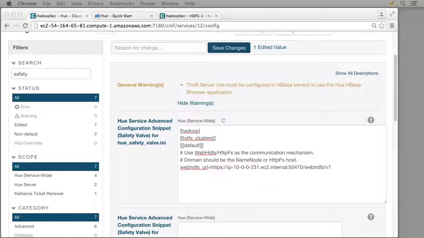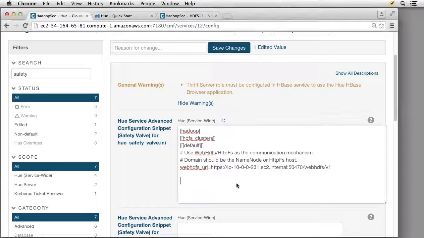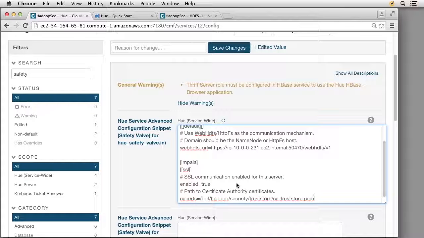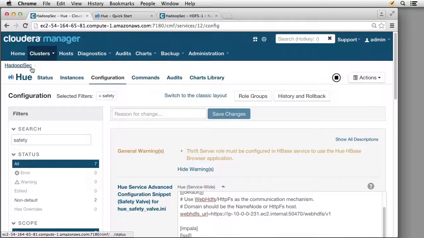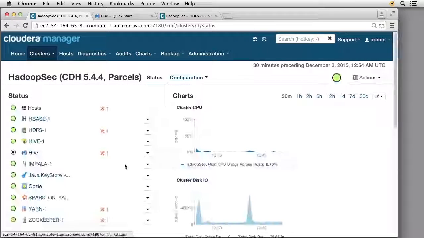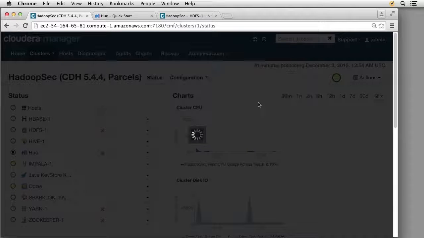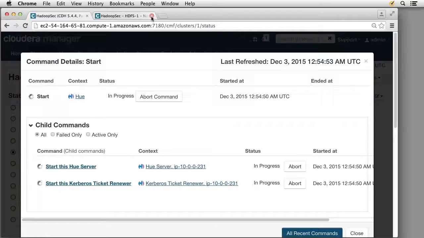The other thing we need to do is enable the Impala application to work, and this is not exposed via Cloudera Manager, so I'm pasting an Impala section into the Hue safety valve as well. Basically what we have here is telling the Impala application running within Hue that SSL is enabled, and that the trust store that Hue is going to use to talk to Impala is the same trust store that we've generated for the request CA bundle environment variable. So now that I've made those changes, I've saved those changes, I'm going to go ahead and start Hue again. We'll close the old Hue.